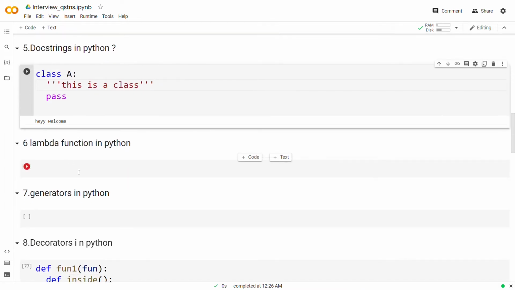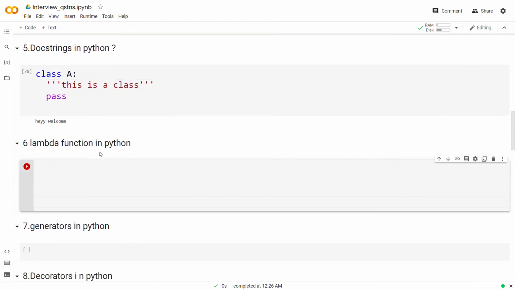And next here comes the lambda function in Python. A lambda function is a function which takes several arguments. It can take any number of arguments, but always returns only a single expression. In simple terms, we can say it is a one line function. So let me show you.